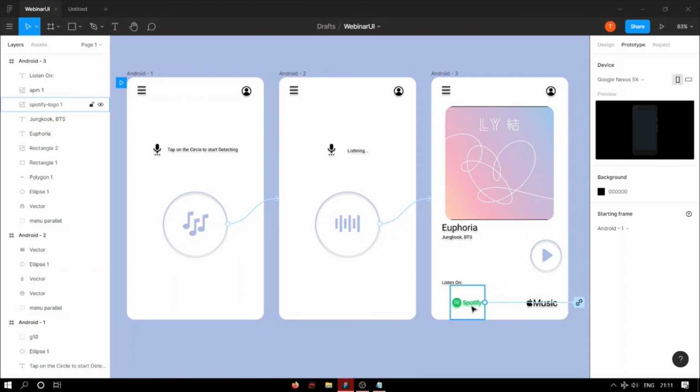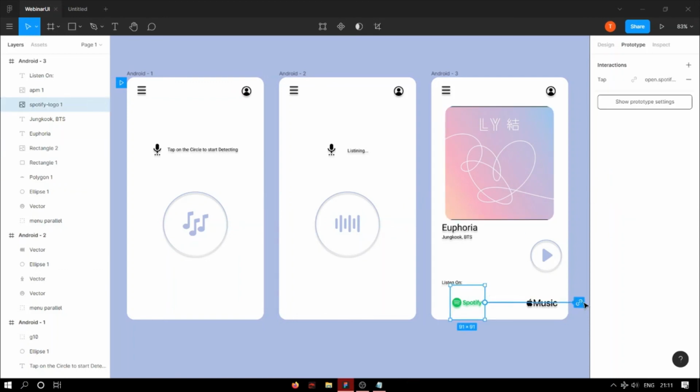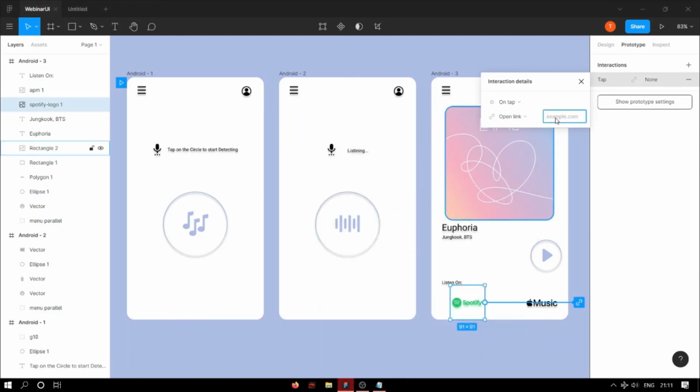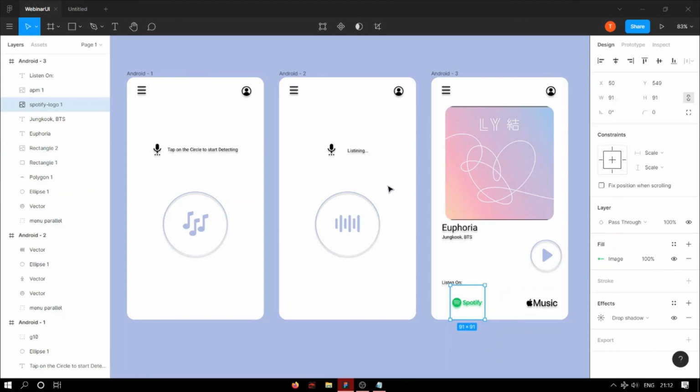So now next one would be to click on Spotify, and it will, okay, sorry for that. Let me just remove this first, because since I copied this from the previous page, the link is already there. So let me show you how to do it from the beginning. So I'll select the Spotify icon, I'll click on interactions, and on tap, it will open the link. I've copied the link on the notepad over here, so I'm just going to copy that and paste the link over here, which is the song link. So there you go, that was the prototyping, and now let's try and interact with the UI itself.